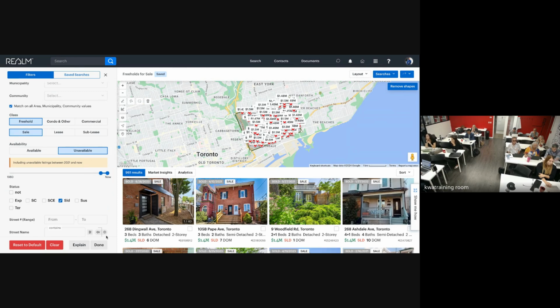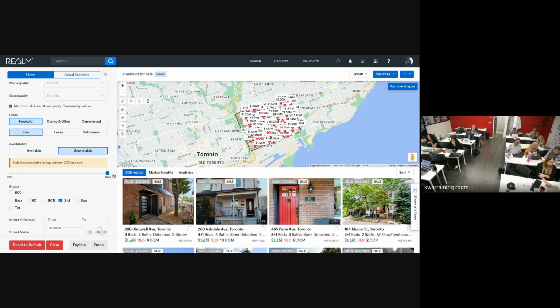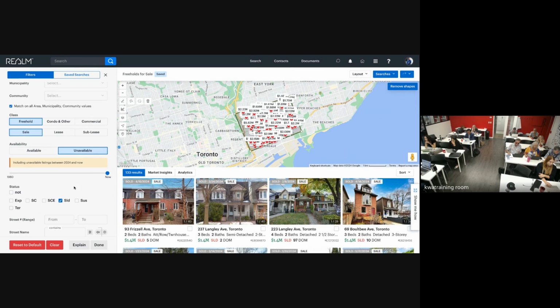Yeah, but you're going to squeeze that blue line, just to 2024, let's say, because that usually takes you back to 2021. Just make it smaller. This will show you everything within 2024. Okay, last update. You can do last update as well.